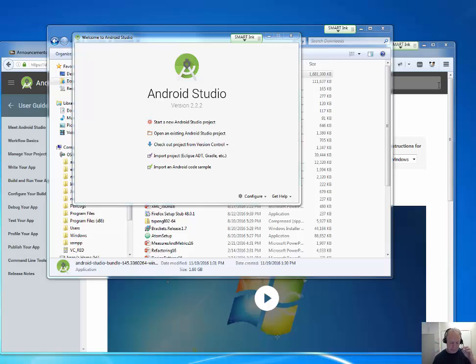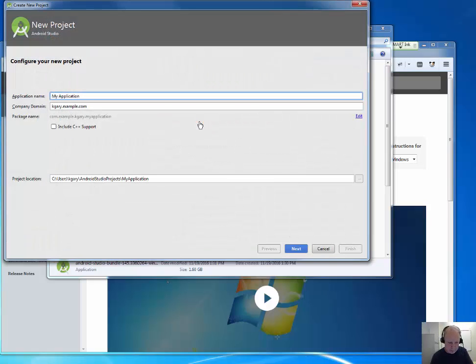Alright, so I'm all up to date on my build versions, my API version support, and my SDK, I should say. So I'm going to go ahead and start a new Android Studio project. We'll call it Hello World, because that's always the first thing we do.